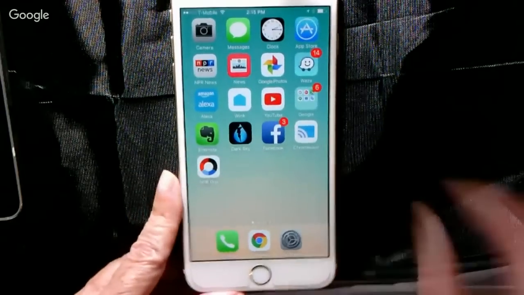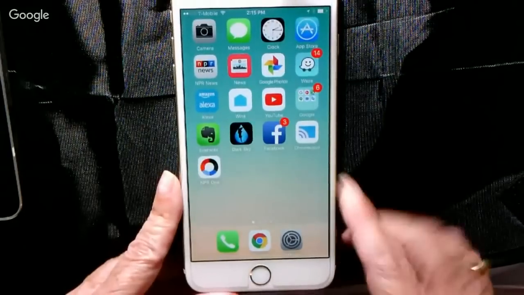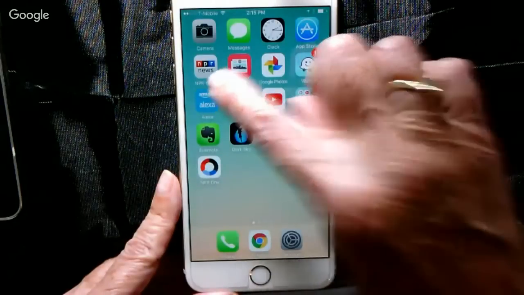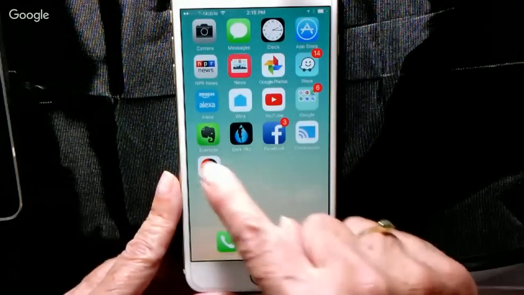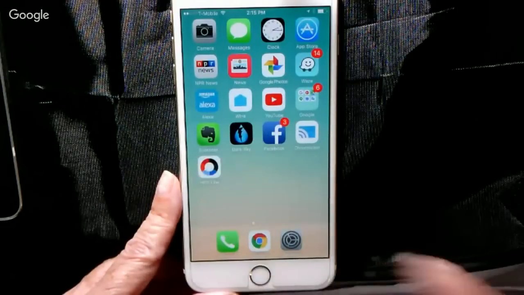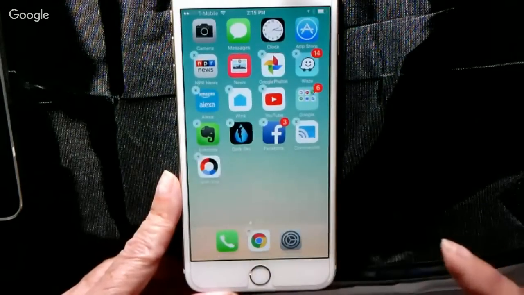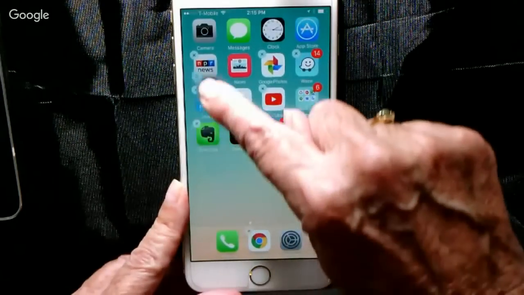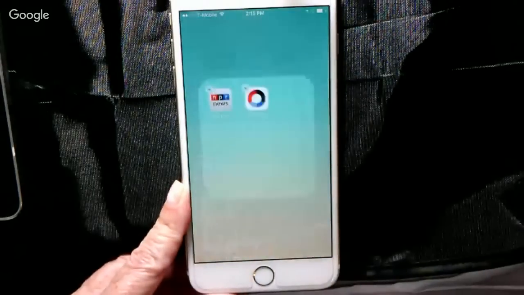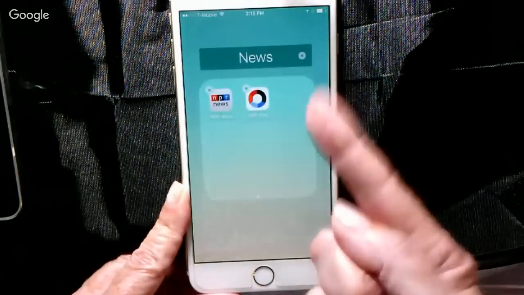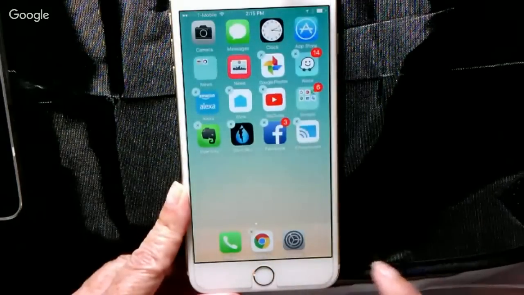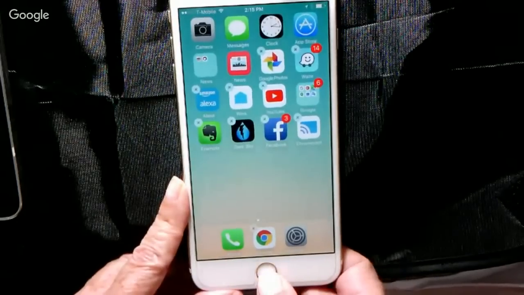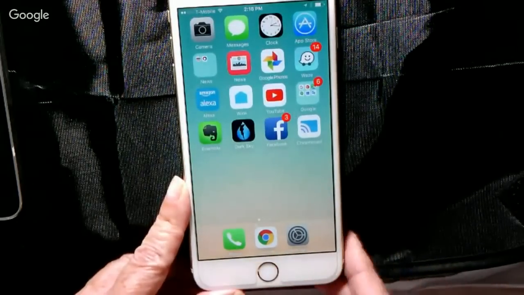And here is a purpose for those wiggling icons. If I long press on this NPR one, I can combine it with the NPR news and make a folder. So I long press on that. They all start wiggling. What that means is I can touch and hold and drag it up on top of NPR news, and now it's in a folder. So that saves me screen space. And once again, how do you stop them from wiggling? Press the home button.